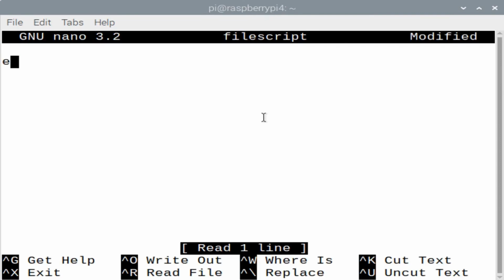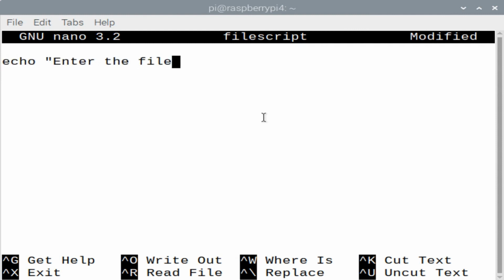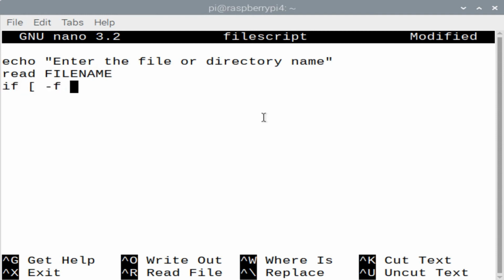Let's create a new script, the file script. Enter nano file script. Enter the echo command with "enter the file or directory name" in double quotes. Let's read in the file name. And we'll test, is this a file? By using the -f option.